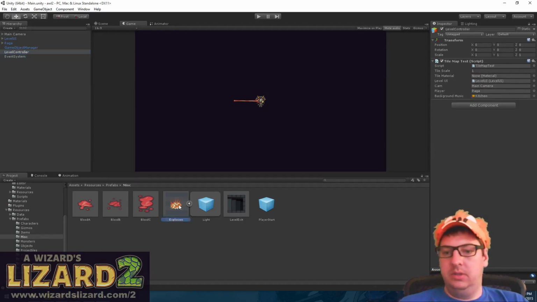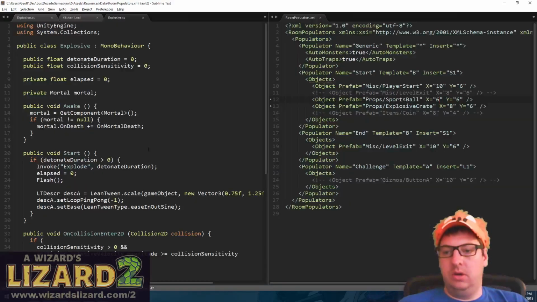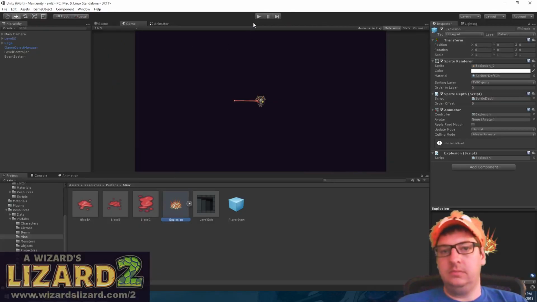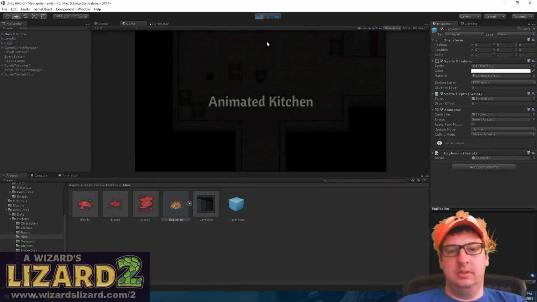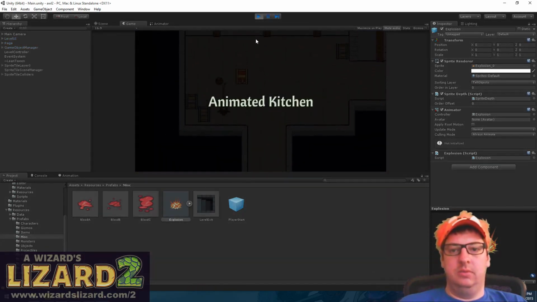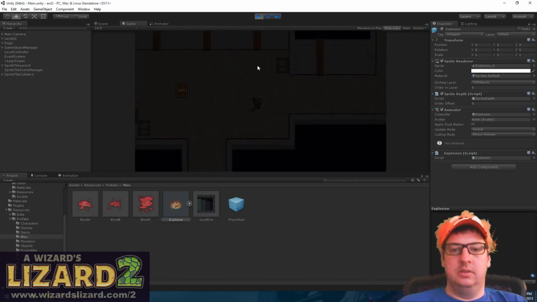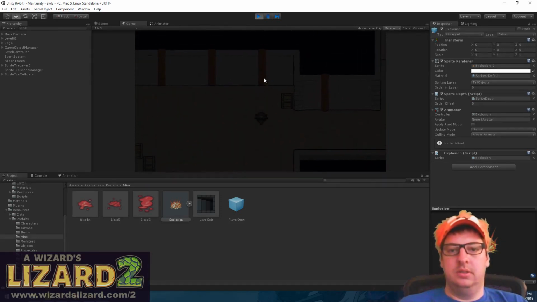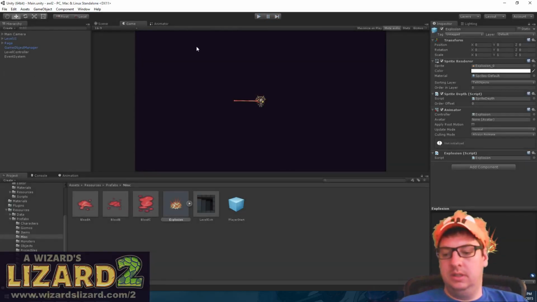The next thing we can do is we can go back into our explosion and re-enable the destruction of this game object after the animation completes. And then we'll grab this thing and we'll spit it. Boom. There it goes. Pretty cool. I like the way that's looking.